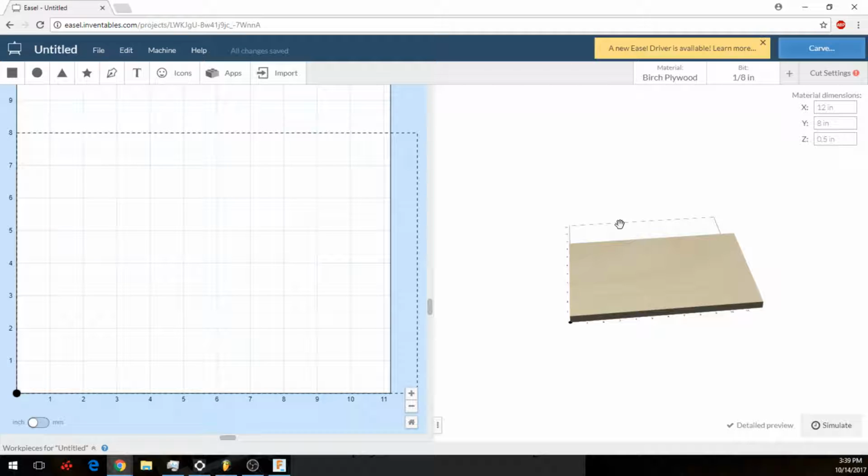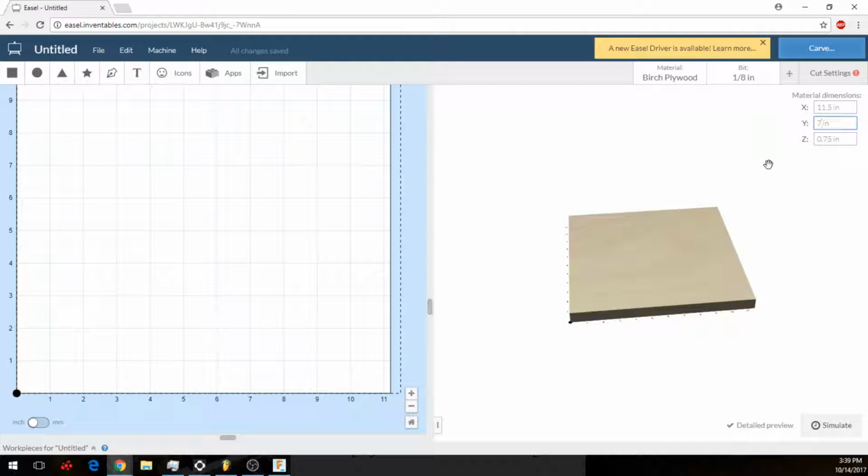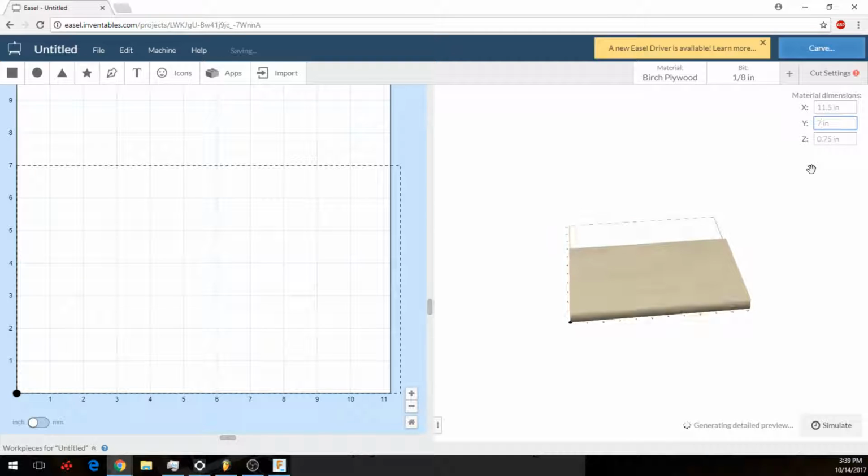So first off, what you're going to want to do is measure the dimensions of the material you want to cut. And in my case, I want to do a 7-inch by 11.5-inch board that is 3/4 inch thick. And actually, I'm going to switch my X and my Y. Do that. And I can see the simulation changes in real time to what you want.